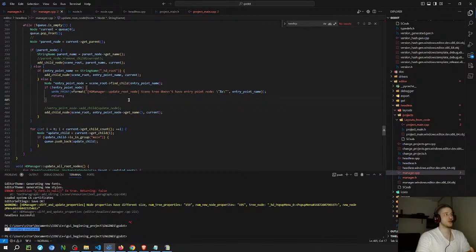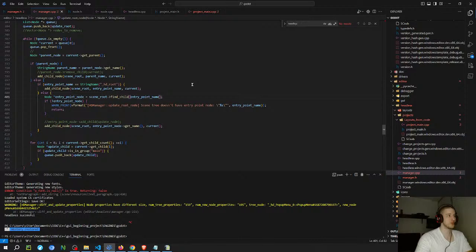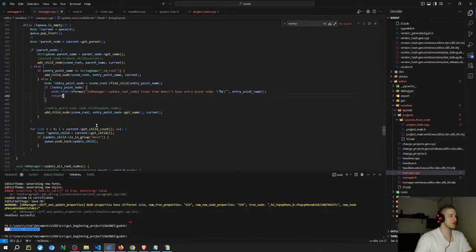So what you would do is just get the name from the editor for the node where you want to insert the subtree, and then you would put the entry point name as the name of that node instead of HD root. And then this would allow you to insert the subtree from that place into the sync tree. Then obviously you need some logic to check whether the node exists, and that's why I put this here. So if I can't find the node on the sync root, then it means it doesn't exist. I just throw an error and I return.